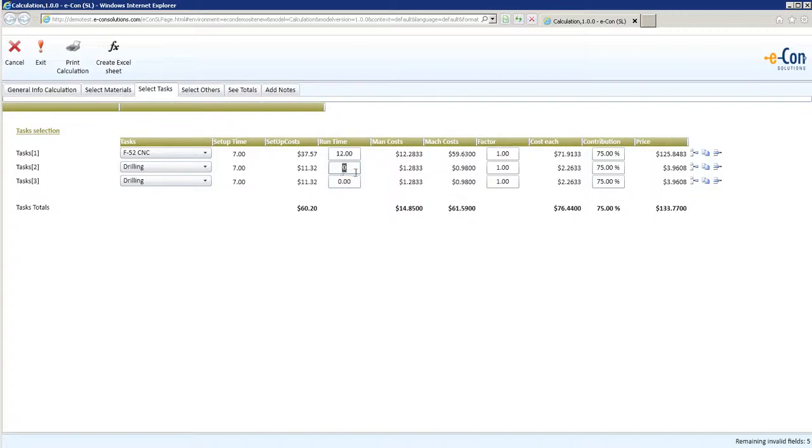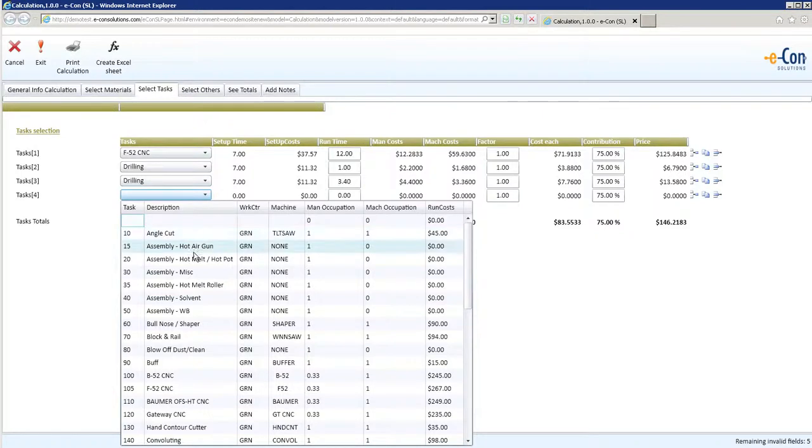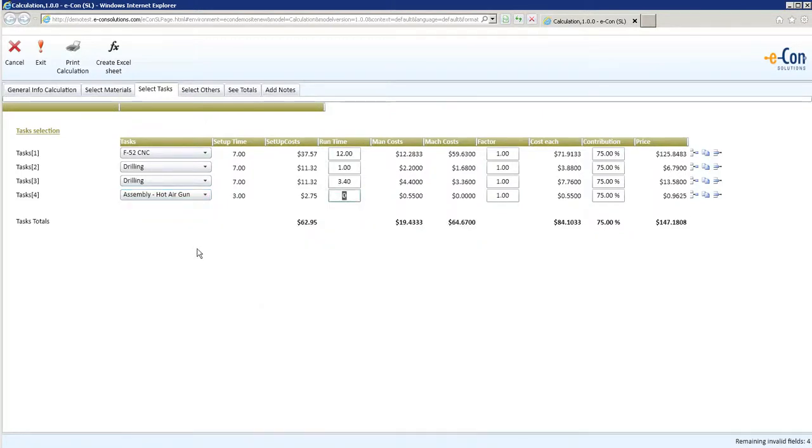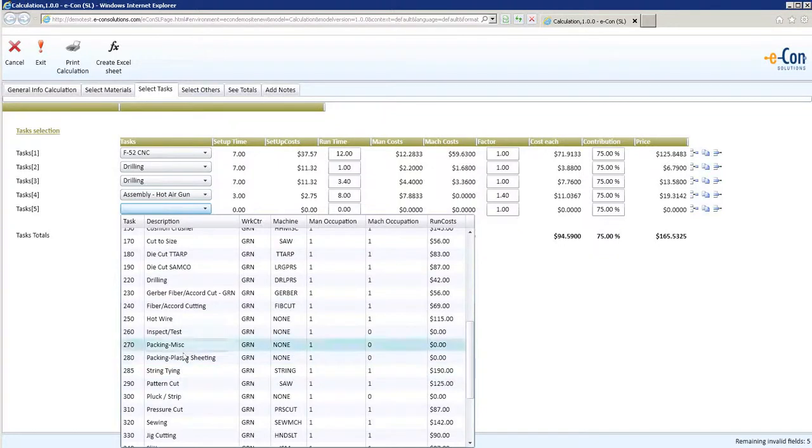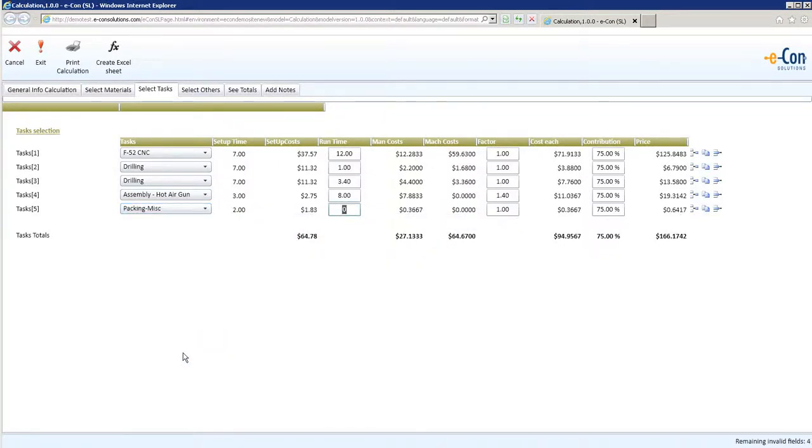The first 2 holes take just 1 minute. The second drilling is a little bigger and requires 3.4 minutes. The assembly task will take 8 minutes. The factor for this is 1.4. Finally, we get to packing, which takes about 5.5 minutes. Econ shows us the man costs and the machine costs that are applicable. Add a factor and enter the contribution, and there we go. Econ gives us the total price for tasks.